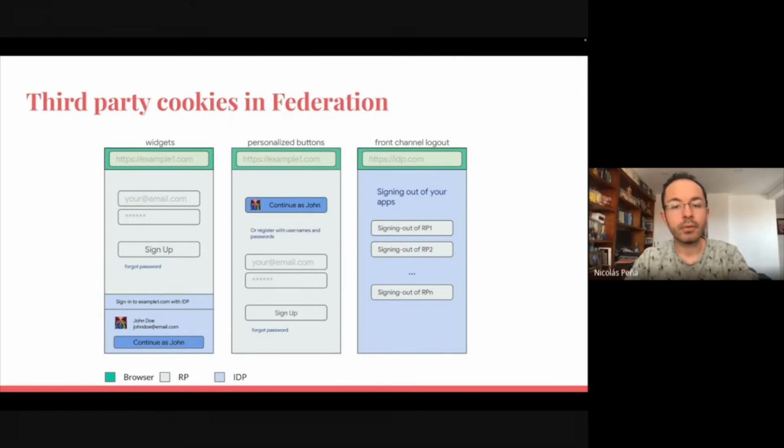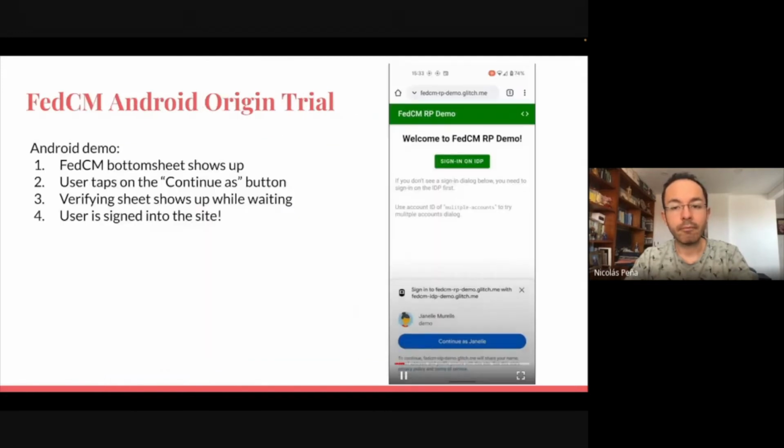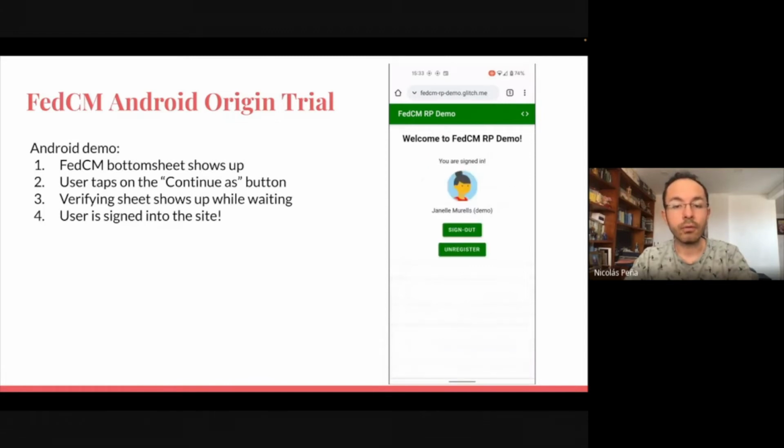A bunch of major browsers already block third-party cookies by default, and Chrome has announced it will do so in the third quarter of 2023. So a bunch of us in the web identity team have been working on tackling this problem while also thinking about the big picture of federated identity on the web. Our initial FedCM API is an origin trial on Chrome 101 to 105.